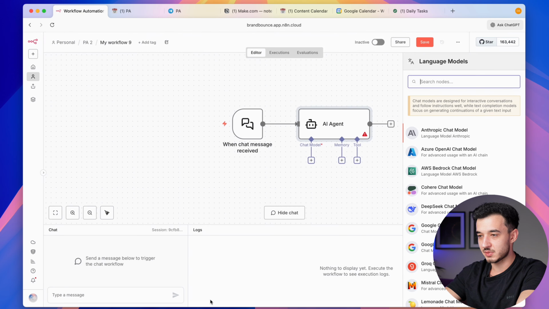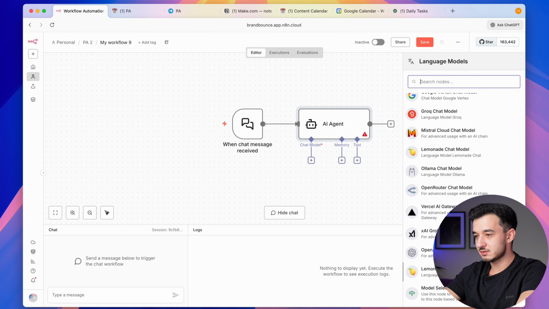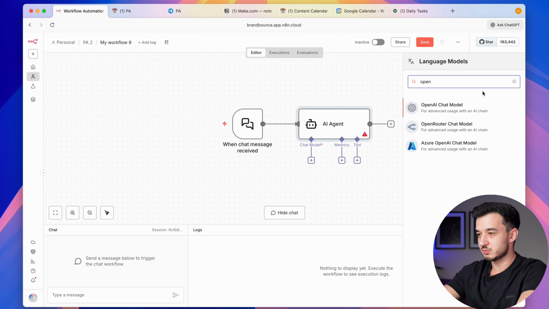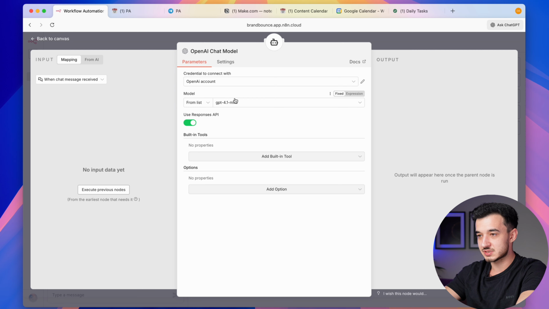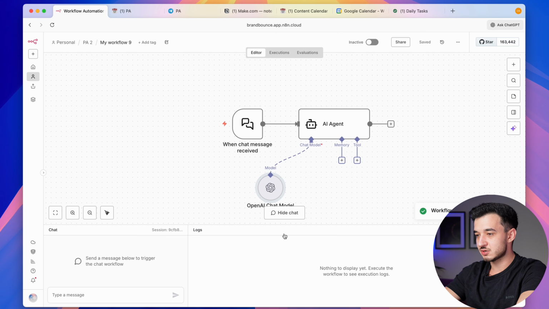Now we have to define a model. We can use any tool available, but I'm just gonna use OpenAI because it's very quick to set up and fast to use. I'm gonna use the mini version for now, just for testing, because this is fast and cheap. We can add tools like web search, file search, code interpreter, but we don't need those for now, so let's just go ahead and save the workflow.